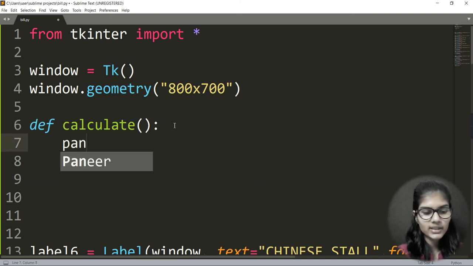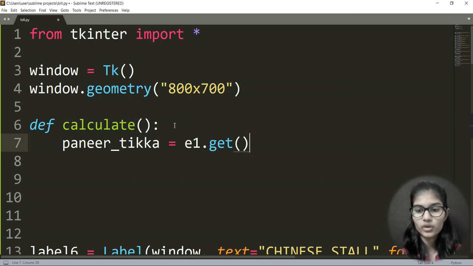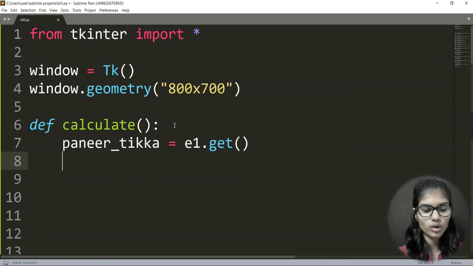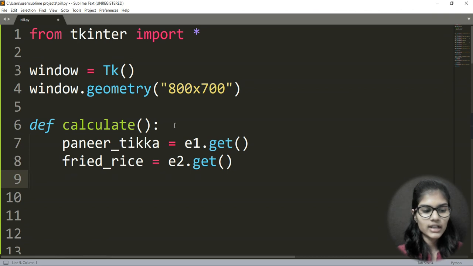So here, firstly, I would write all the names of all the dishes I have. Paneer underscore tikka is equal to e1 dot get, right? e1 was the variable in which we were storing how many plates or how much amount you want. I would do the same thing for all of the items. So I would write fried underscore rice is equal to e2 dot get. Here I'm naming it the same way we have taken.